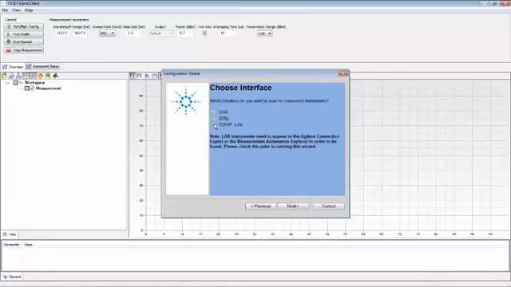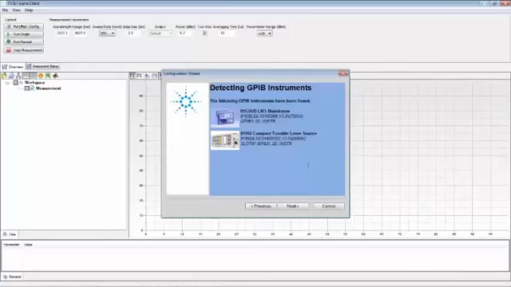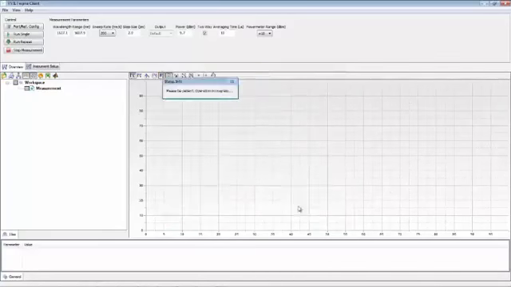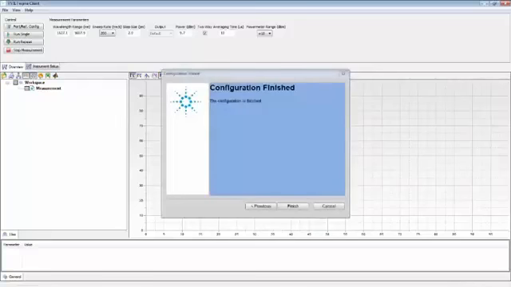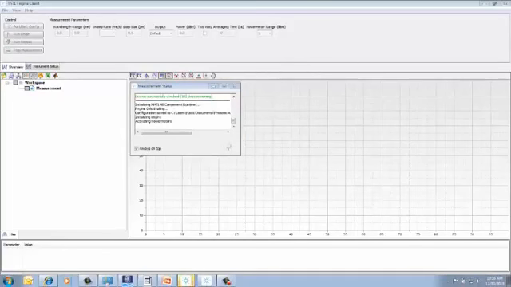In this case, since I only have instruments connected over USB and GPIB, I'm only going to select those two interfaces. You can see it finds the multi-port power meter over USB, and it also finds the tunable laser over GPIB. After all the instruments have been detected, we can click Finish and then start the process of making a measurement.